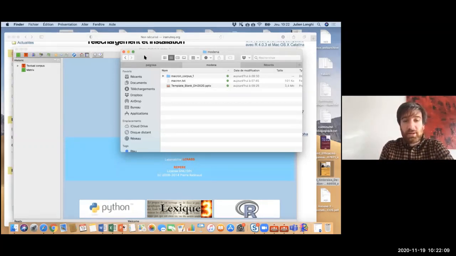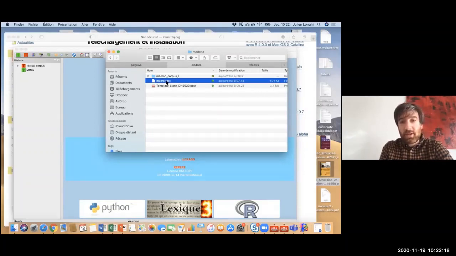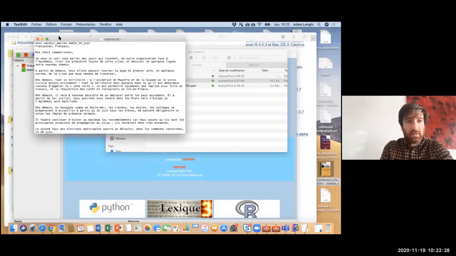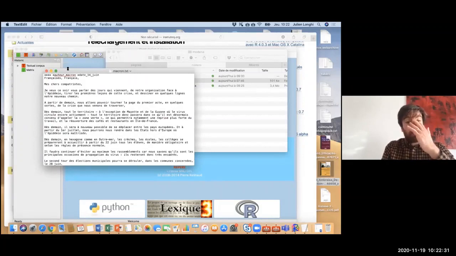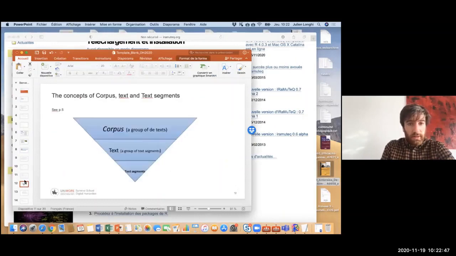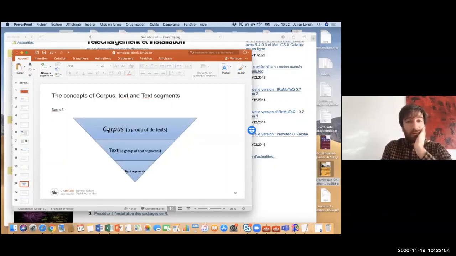The particularity of this software is that you have to use a TXT, a text format. Here you can see the extension of my file, it's .txt. When you open that, it is like that. You can't use, for example, Word or LaTeX or other files. It's just a text file. And you have your corpus.